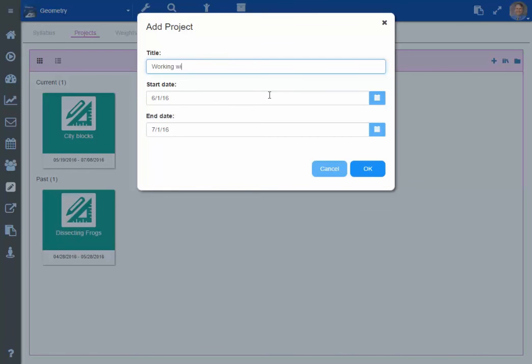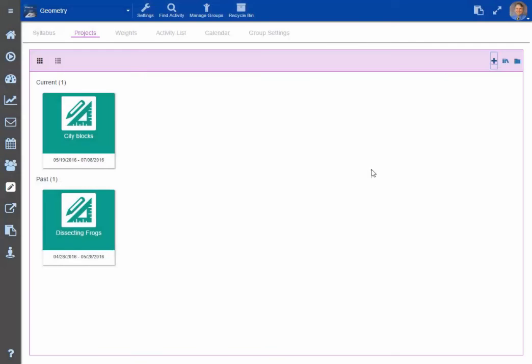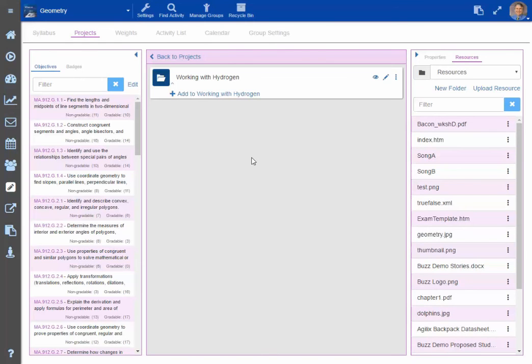We're going to call this working with hydrogen. And it has a start date and an end date, and we'll just let those go as is. Now the good thing about start and end dates is that they are independent of the start and end date of the course, independent of the start and end date of the enrollment. They really are mini projects inside the course, so the students know when they need to get them done. They have their own progress bar, they have their own score, so it works out really well.